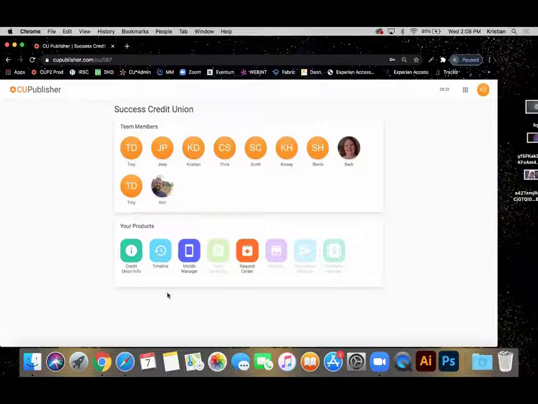Listed beneath that would be the products that are currently available to your credit union, the ones that are available and clickable out here. So you can see they're highlighted, available. You can click on those, and those are active products available to your credit union to be able to be accessed. Any of them that are dimmed out here and not able to be clicked on, those are products or modules of CU Publisher that are currently in development and will be available here soon.